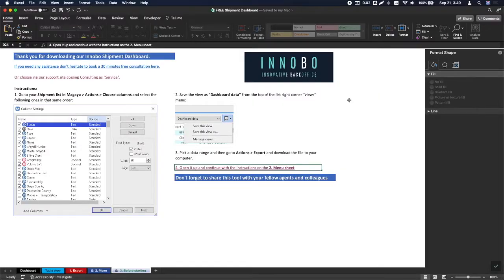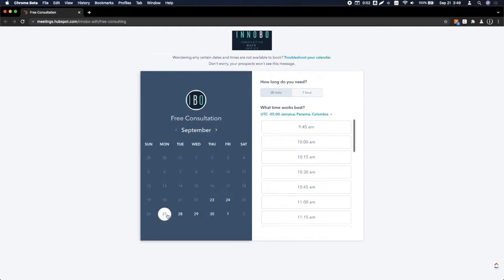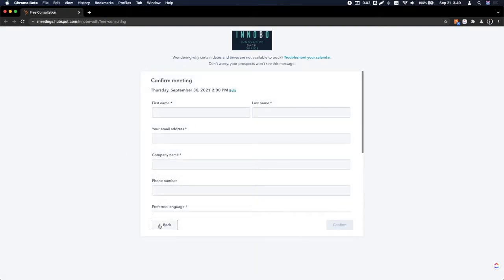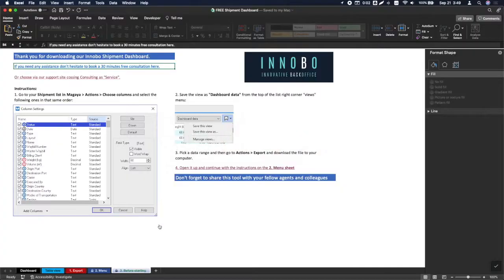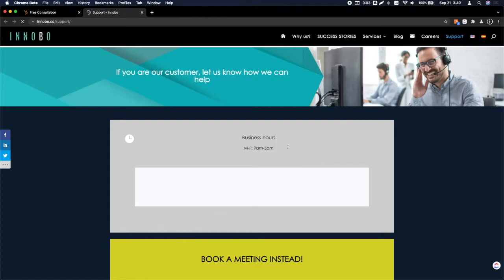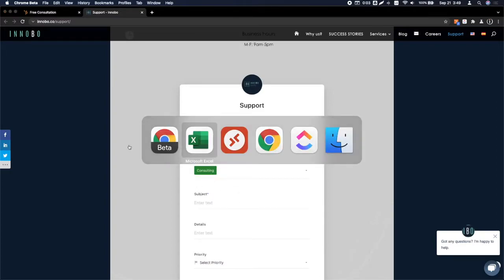Here in the dashboard, you have direct access to that 30 minutes consultation page. Here you can just book anywhere there are slots available. You pick the date, fill the form, and that's it. You will receive a calendar invitation as well as a Zoom link. If that is not enough for whatever reason and you still need support, you can access our support page. Make sure to enter all the fields, and then on the service drop-down list, make sure you select consulting.